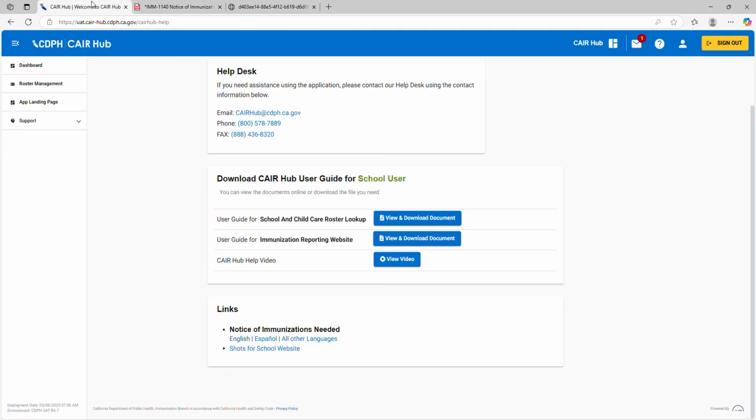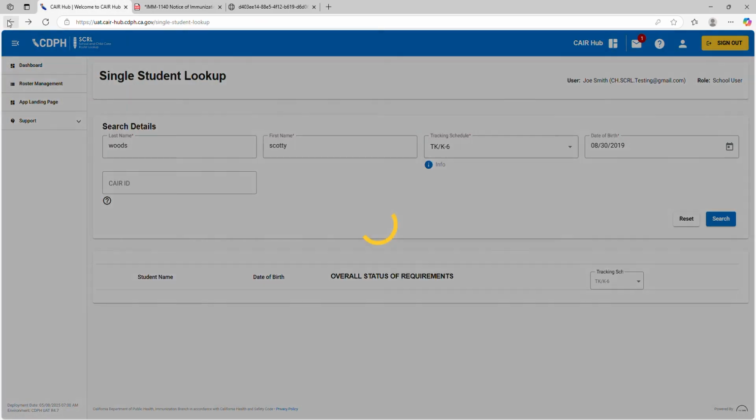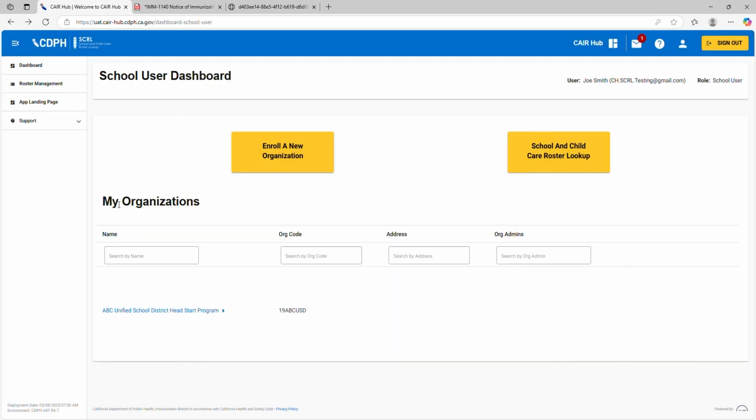And that's it. That's the single student lookup. This is a great tool for determining a small number of students' immunization statuses quickly. For checking on larger groups of students, for example more than 10, please refer to the SCRL roster management training video. Thanks for watching.